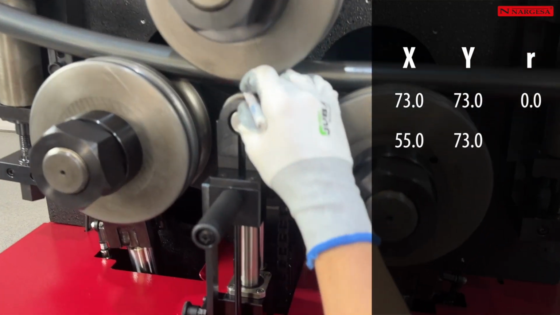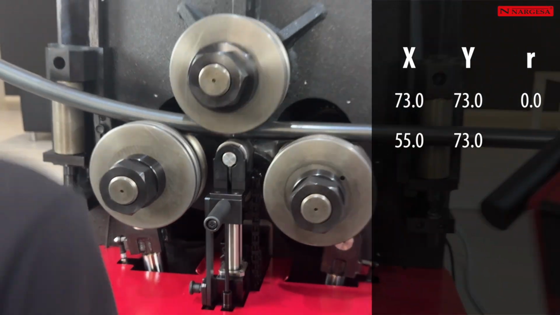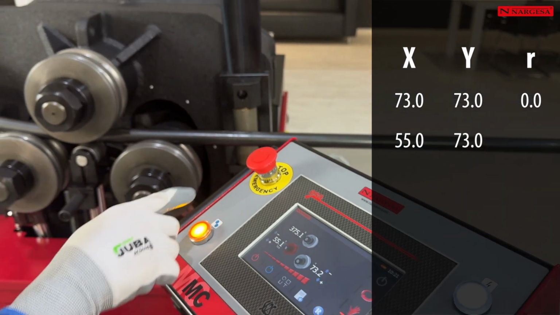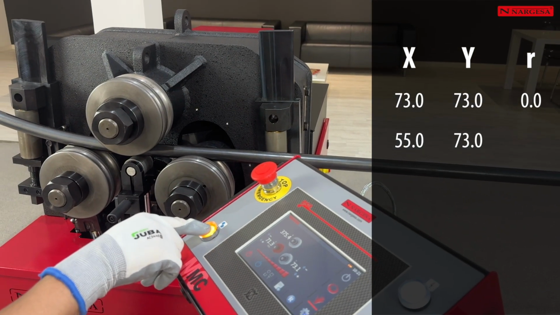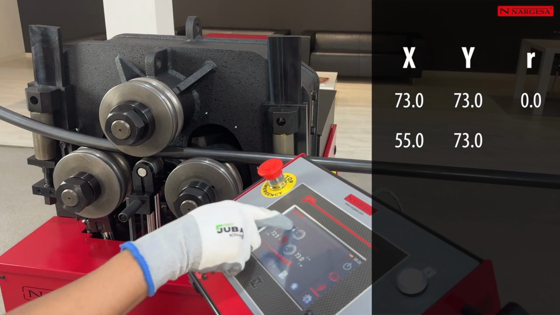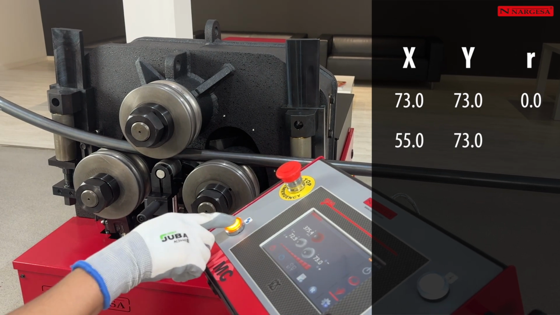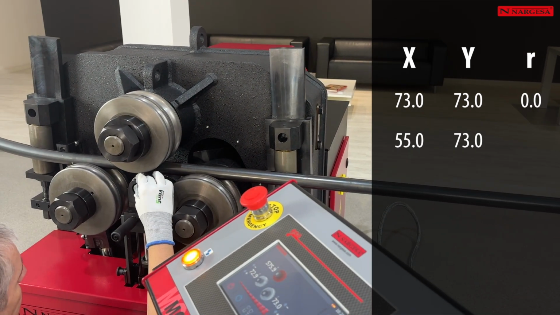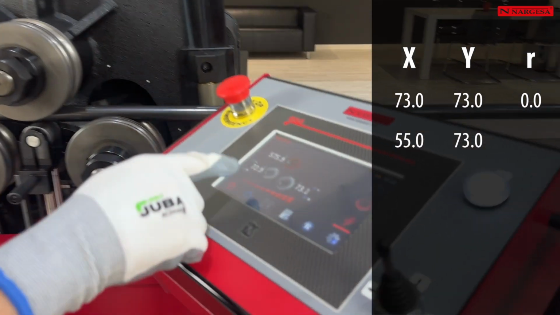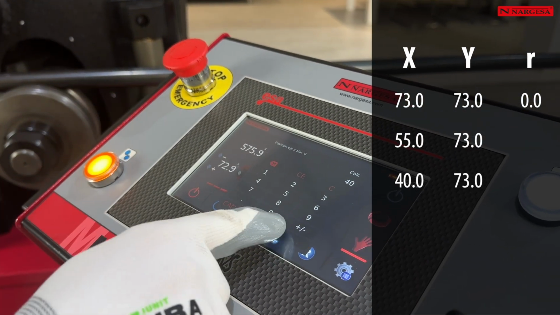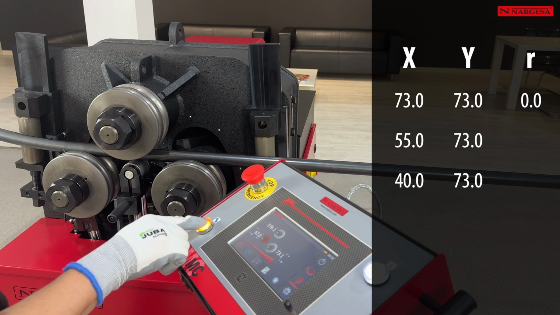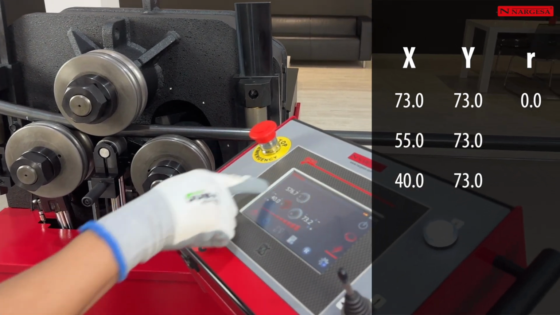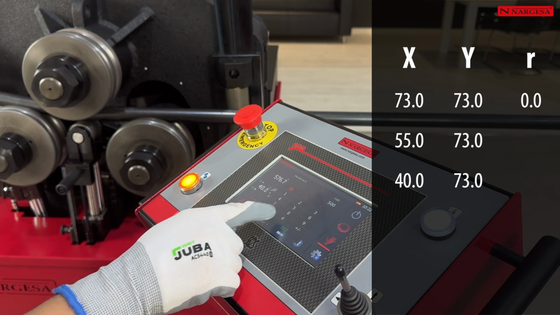Now use the marker to mark the end point of this curve. Put the x-axle back in 73 and move the r-axle forward 200 millimeters to create a second straight section. Make another mark on the tube. This point will indicate the start of the second curve on the sample bar. Now, put the x-axle in 40 and move the tube forward 500 mm to create the second curve.